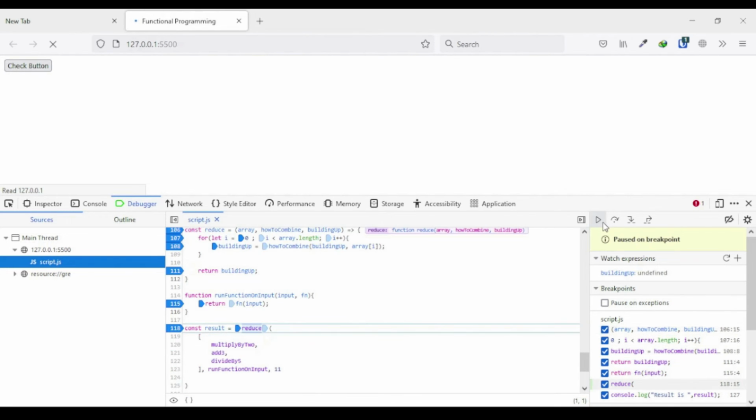Okay, so this went straight to it. We are getting its parameter values from here: multiply by 2, add 3, and divide by 4. We get its value from where we call it, and we are assigning those values and running functions on it. The input is assigned to the second parameter as an argument to reduce, and building up is going to be 11.